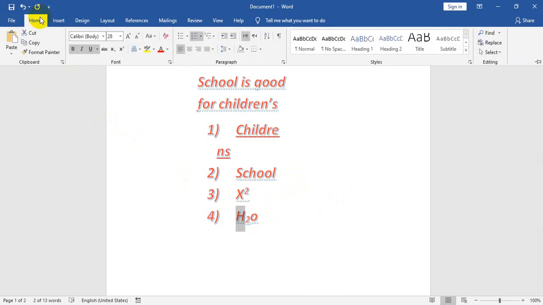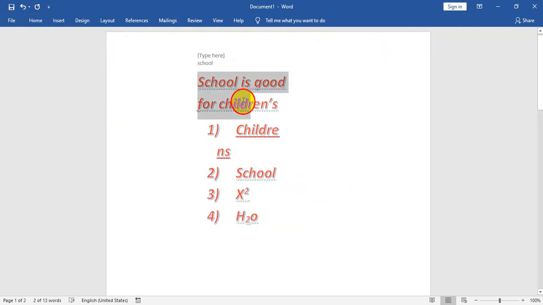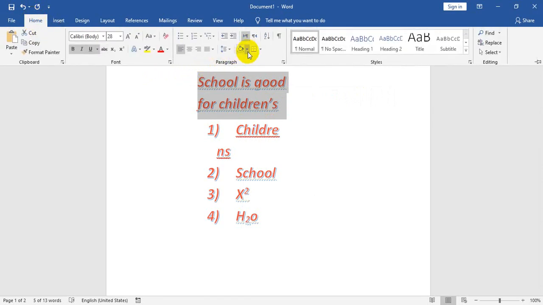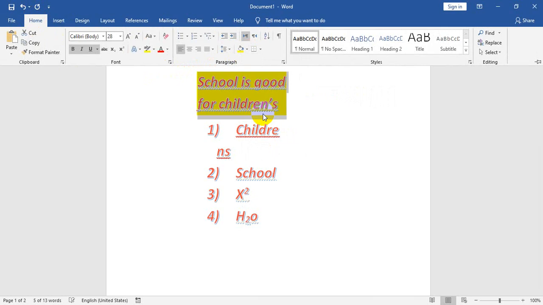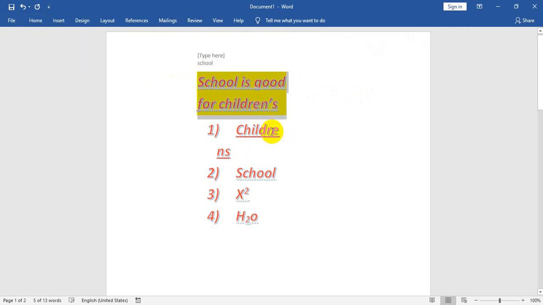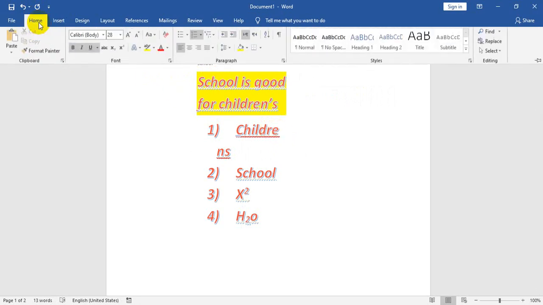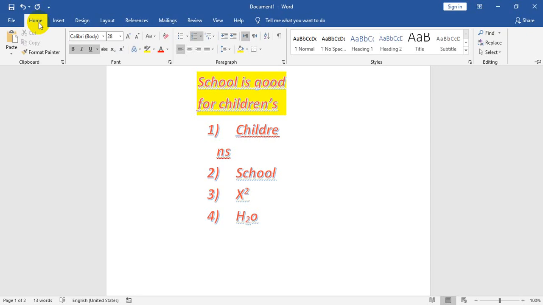Okay guys, now you can apply some colors. For example, if you select home and then click on any type of colors, you can apply the whole pattern of colors to the text. So I teach you very basic terminologies of MS Word.